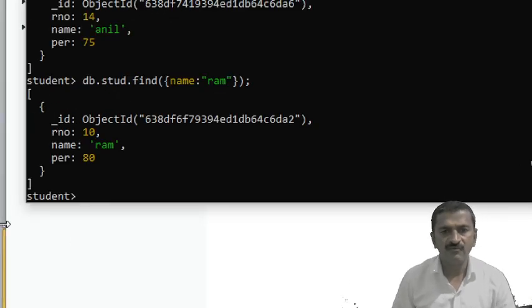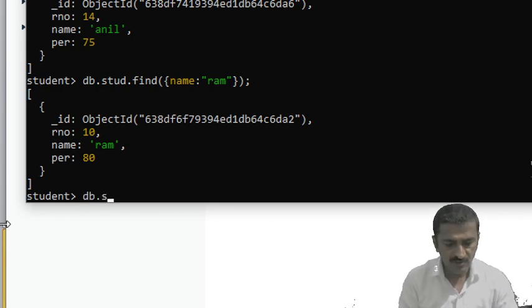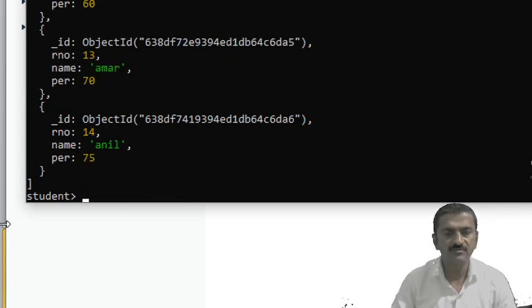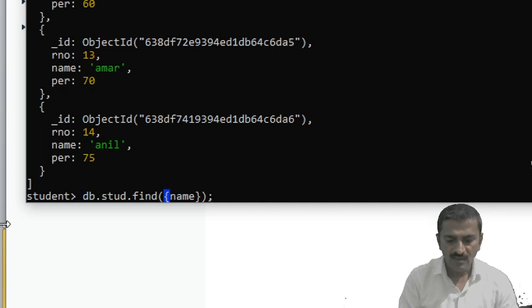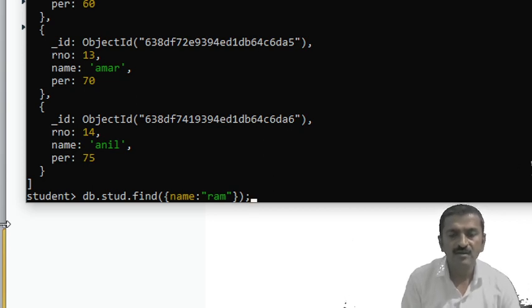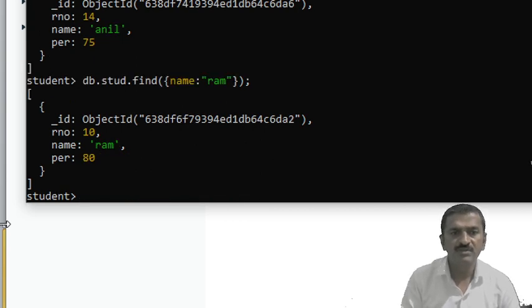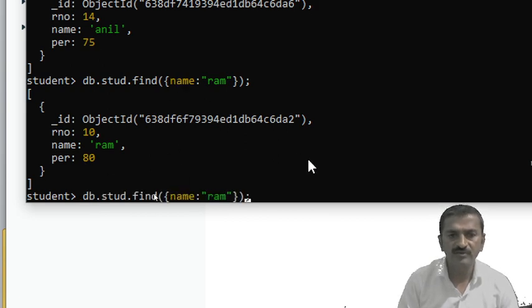I'm going to run db.stud.find to find all the records from this collection. There are 5 records. Again, I'm going to find a particular name. Suppose I'm going to find for RAM. This find command definitely has to compare RAM with all the records available in the collection. Now to minimize this, we can define the index on name also. So how can we define the index on name?